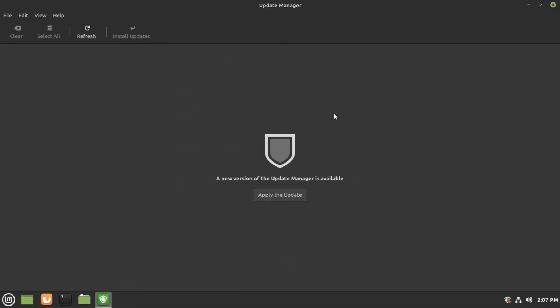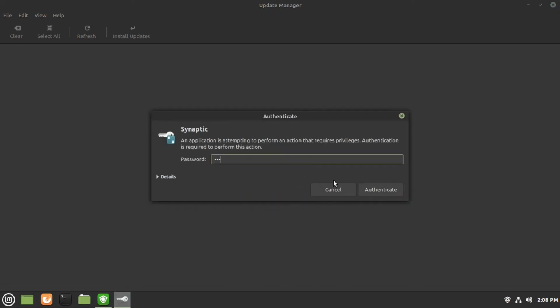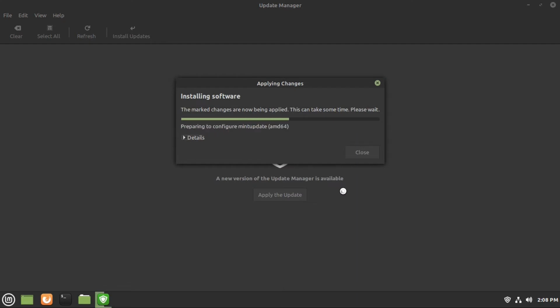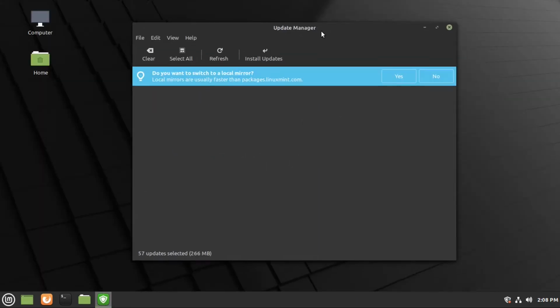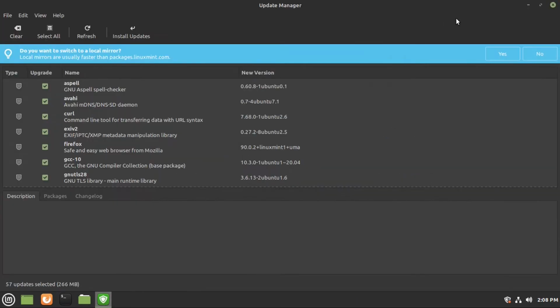And by the way, if you get a message about switching to a local mirror, don't worry too much about it. But anyway, it's saying that there's a new version of Update Manager available. So let's go get that update. We need to punch in our password, and then it'll go apply our updates. That didn't take very long, and it just restarted our Update Manager. So let's click no at this prompt.